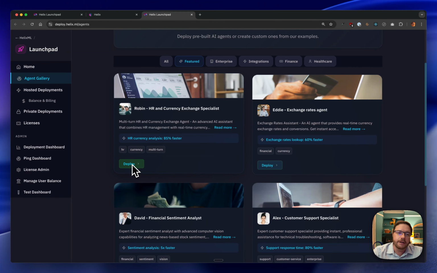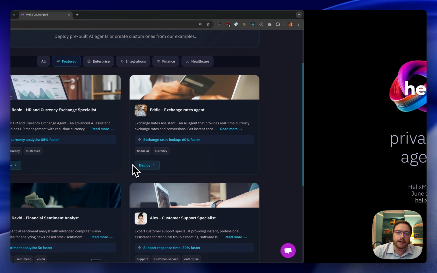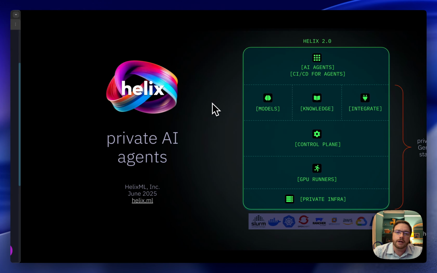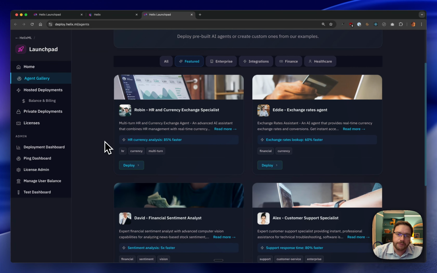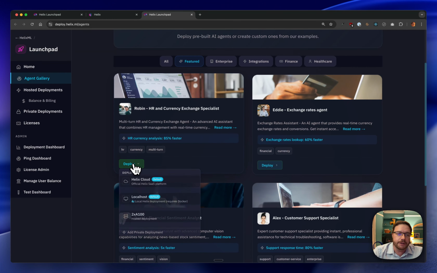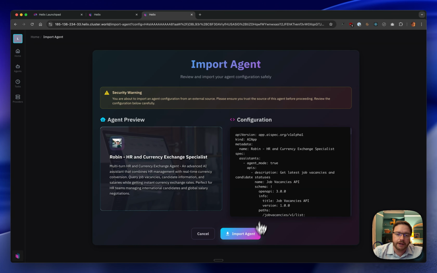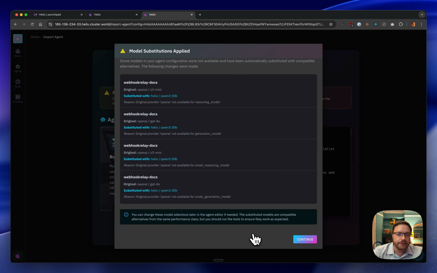No other stack gives you soup to nuts GPU scheduling, all the way up to the control plane, the models, the knowledge integration, plugging into external systems, and then also a CI/CD piece on top of that. So let's start with this multi-turn agent. I can go ahead and deploy that to my cluster.